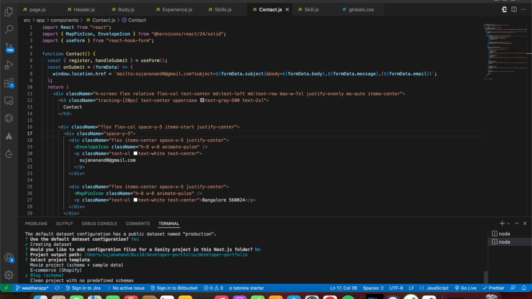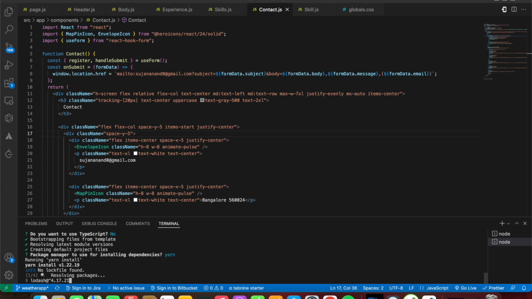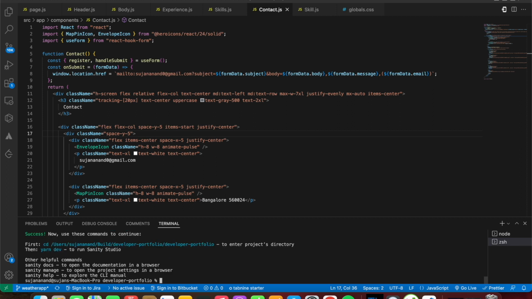In this case, I'm going to make use of the blog schema. For TypeScript, no. For package manager, I'm going to choose yarn and then press enter. This should take a couple of minutes to initialize the project, so let's give it some time. Okay guys, our project has been initialized, as you can see with the success message.